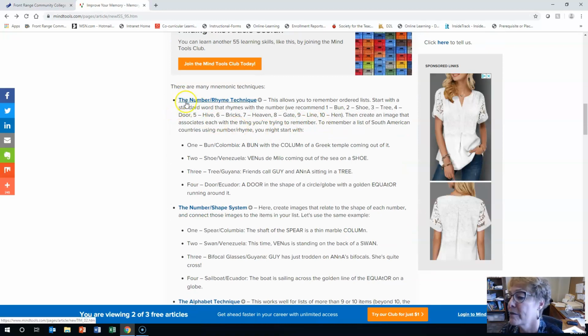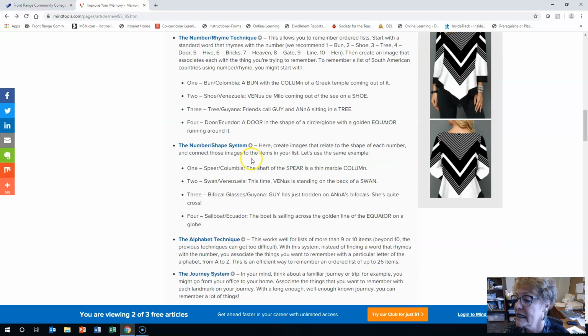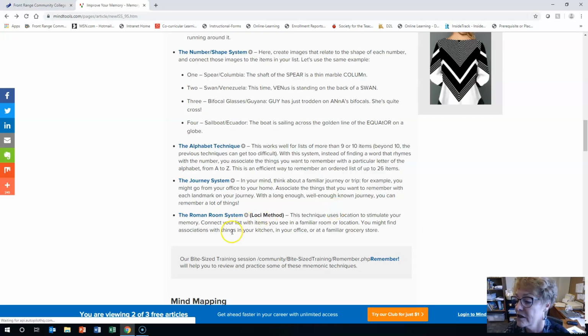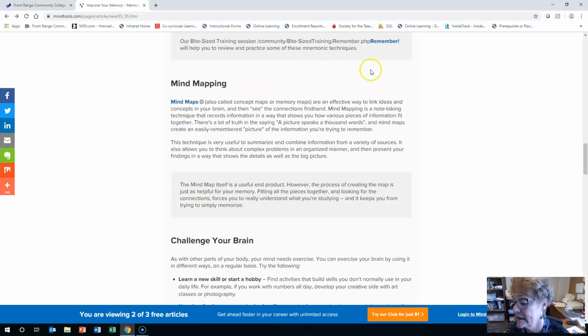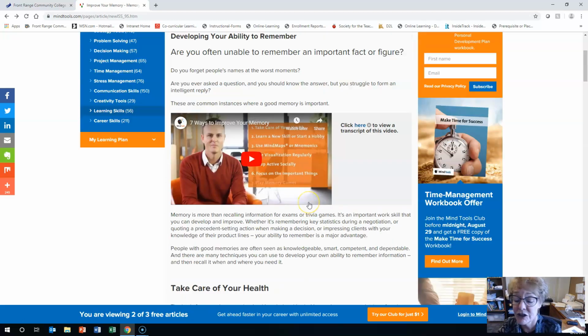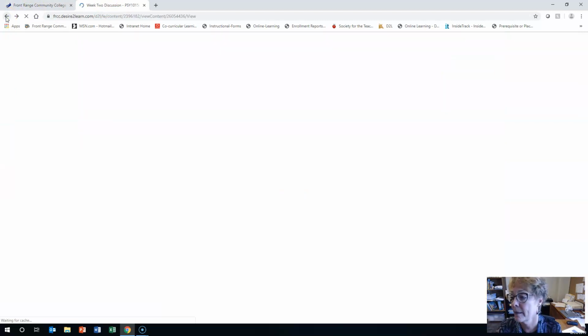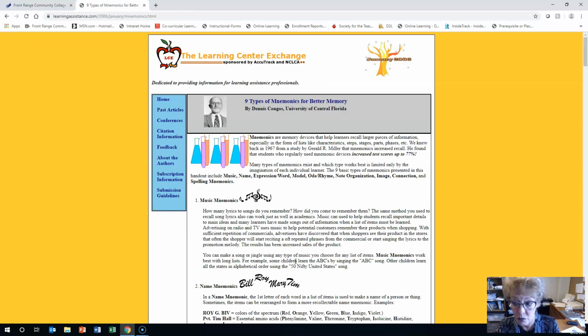So for number 2, you might have a paragraph talking about the number rhyme technique, or the number shape, or the alphabet, or the journey, or mind mapping, or concept maps, either one. So those are the ones described here and you would pick 3 of those that might be useful to you, or you go to some of those other sites that I've provided, or if you have a place where you find mnemonics, I would love to see that too.